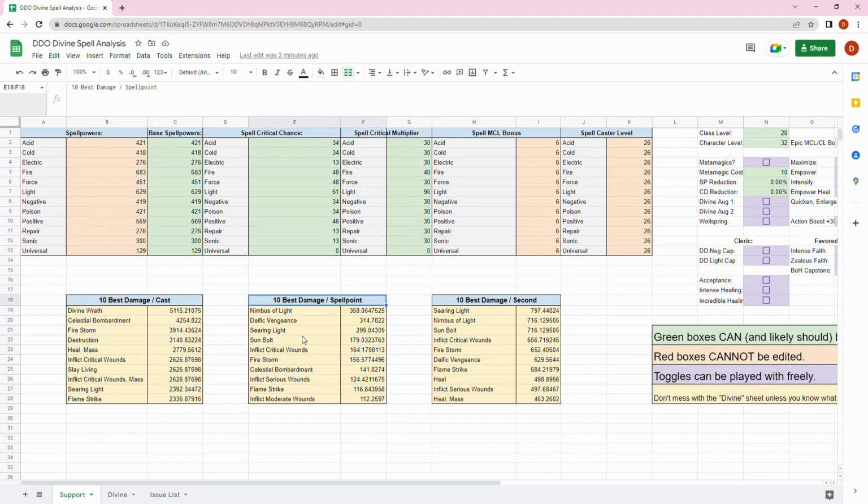Again, damage per spell point. I don't have Quicken on currently, so we can see Nimbus of Light does phenomenal, Deific Vengeance, Searing Light, lots of low-level spells that do very well. Divine Wrath isn't represented at all, and Bombardment and Firestorm are fairly low in the top 10. But if we put on Quicken, Searing Light actually is a very phenomenal spell point efficiency spell. Deific Vengeance still stays up. Nimbus of Light drops heavily, though, because it's so cheap at base. And Firestorm and Celestial Bombardment are still very good. Divine Wrath sneaks back on.